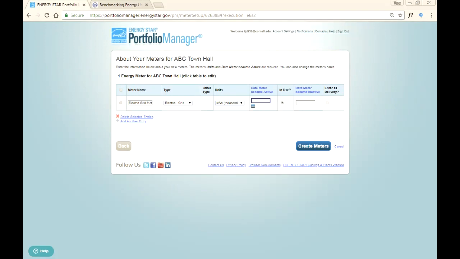Date the meter became active. This is important because this is not going to be the date that your building started in use. It's actually going to be the date of the very first data point that you want to put into here. So we recommend putting at least a year's worth of data in here in order to get some really good reporting. But the more you can put in, the better.